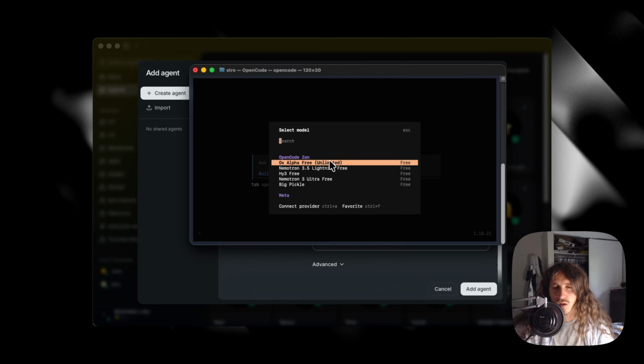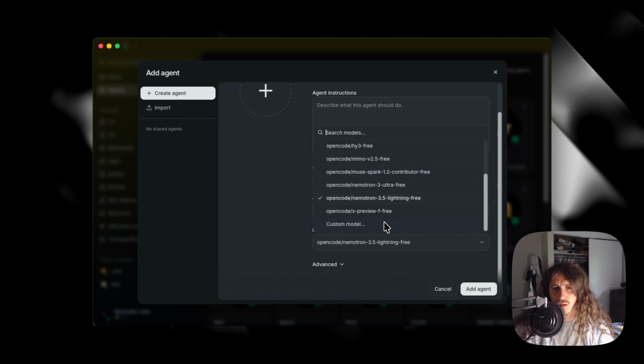So you have Aux Alpha, which for some reason isn't on the actual application, but yeah, Aux Alpha right now, unlimited, so that's a big thing too. I'm not sure why it's not in there, but Aux Alpha, Nemotron Lightning, Nemotron Ultra. Let's actually double check if we have Aux Lightning in here.